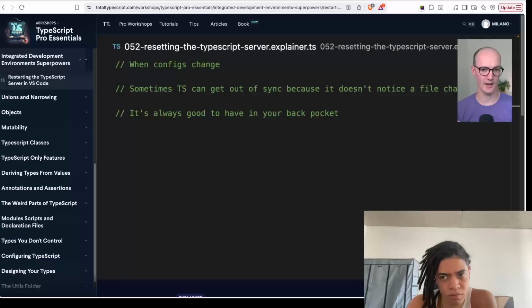This can happen when configurations change in TS and it's not quite doing what you think it's doing. Sometimes it gets out of sync in funny ways because it doesn't notice that a file changed, for instance, when it's git ignored. And resetting the TS server is always really good to have in your back pocket just in case. So we will look at examples of when we might need to use it later on.